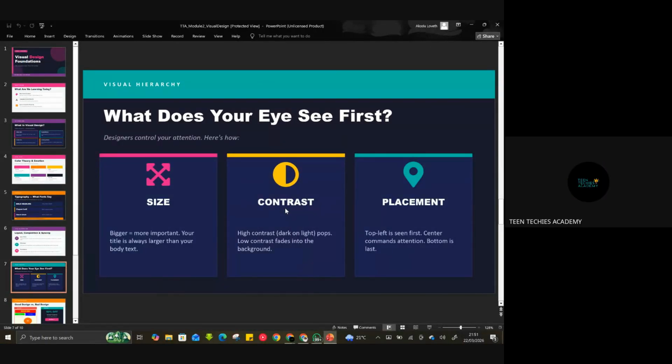Yes. Then placement. Top left is seen first, center commands attention, bottom is last. You said something about video editing. I'm sure they would have taught you this about placement, right? No, I've never heard of placement before.